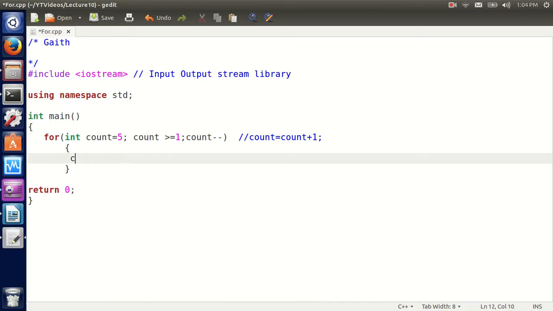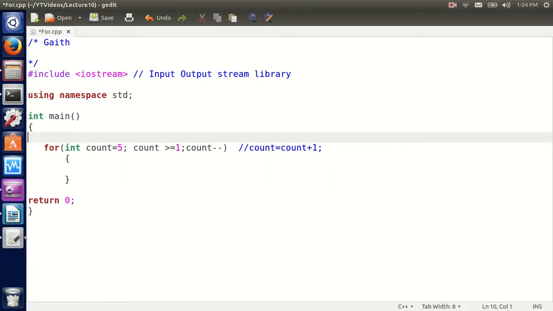For example, if I want to count, let's see, I want the sum of all numbers between 5 and 1.